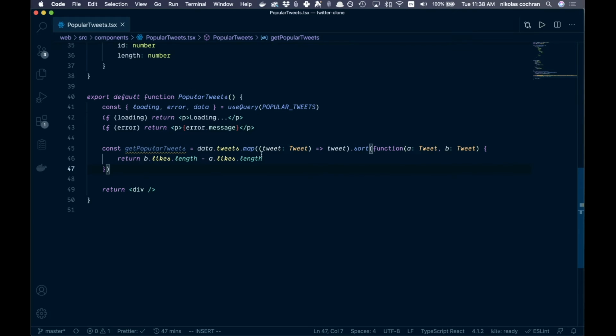It's going to get all of our tweets and it's going to map over them. And then we're going to use the sort function, which we're going to pass in a function here that gets passed in A and B. So the first item and then the second item. And then it's going to compare the two. So it's going to compare them by whatever we pass in here. So for us, that's the likes.length. So the number of likes in the array, it's going to compare the two.